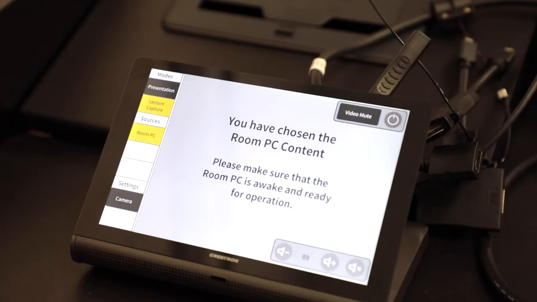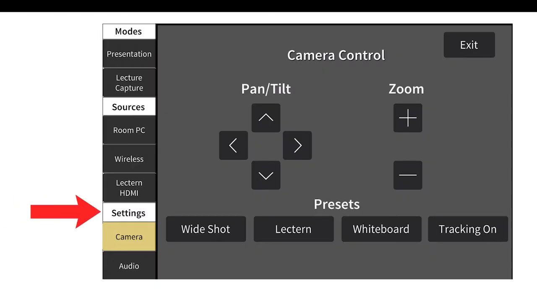Use the touch panel to adjust your camera angle and audio levels. Under the Settings tab on the touch panel, select the Camera button. Adjust the pan and tilt by using the arrow buttons. Zoom in and out by using the positive and negative signs. Or you can select the following presets.